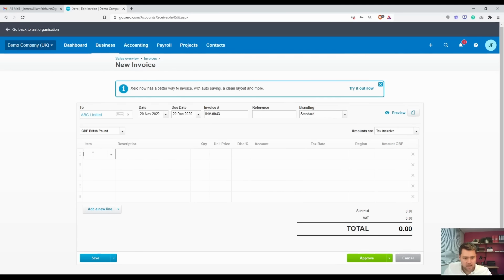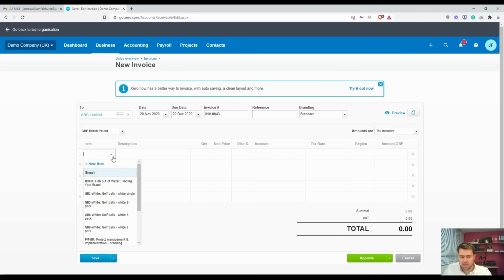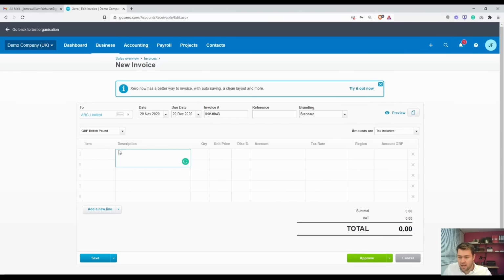Go straight down to item. This is for stock. If you were managing stock on Xero, you'd be able to select an item of stock. There is one on the demo company. I wouldn't bother with that now as a beginner. I would just learn how to fill an invoice in on its own. So description. Let's say 100 spoons.